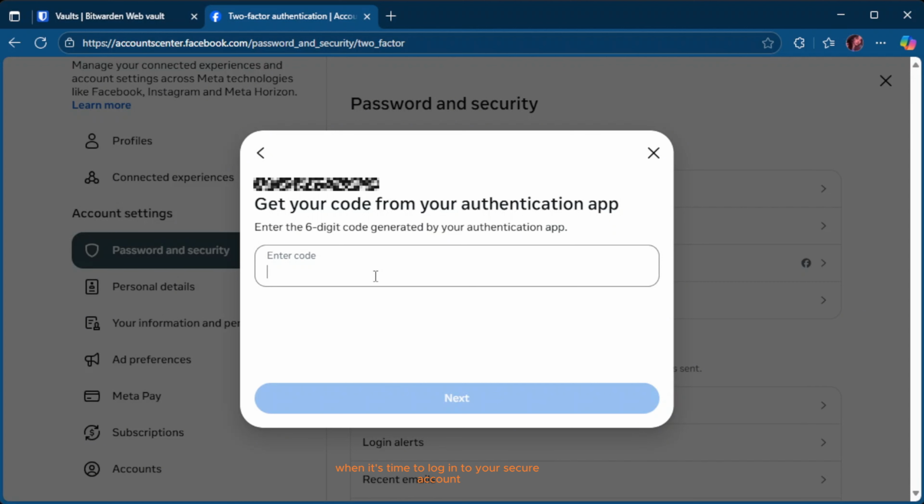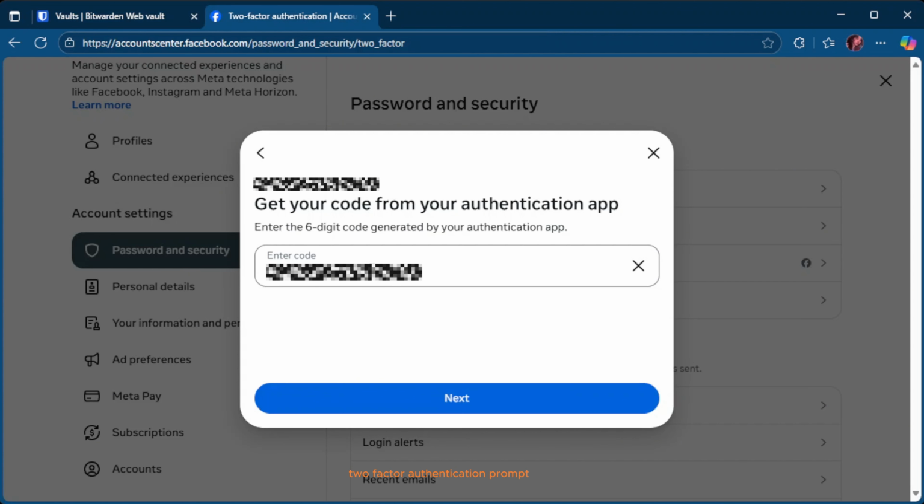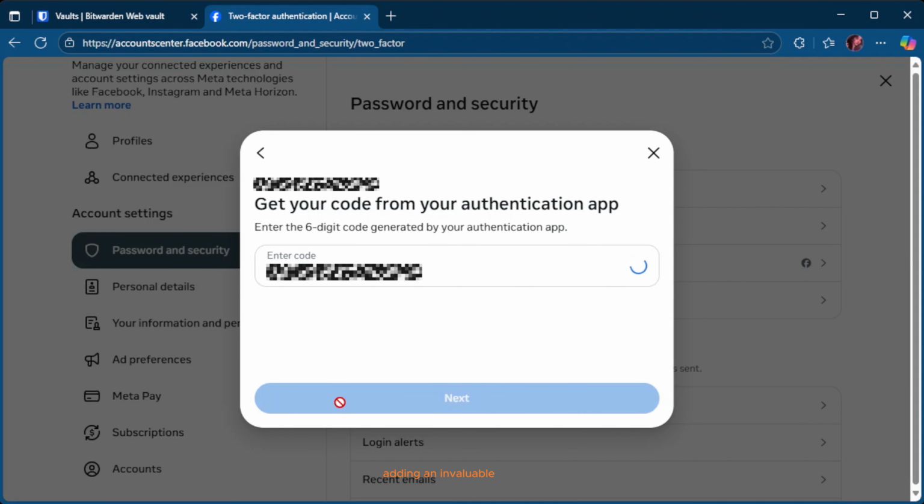When it's time to log into your secured account, head to the website and input your username and password as you normally would. Bitwarden can help by autofilling these credentials for you. When prompted for the 2FA code, switch over to Bitwarden on your desktop. Copy the latest 6-digit code that it generated and paste it into the website's two-factor authentication prompt. This step confirms your identity, adding an invaluable layer of security to your login process.